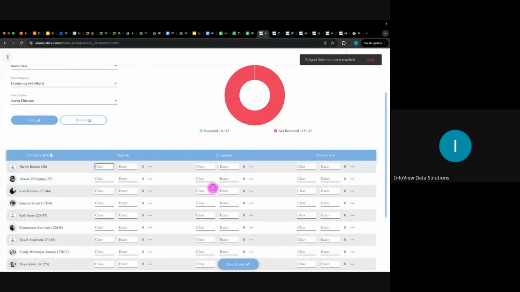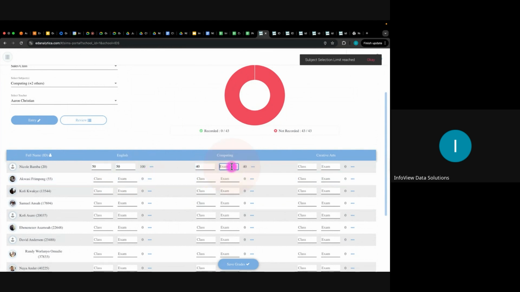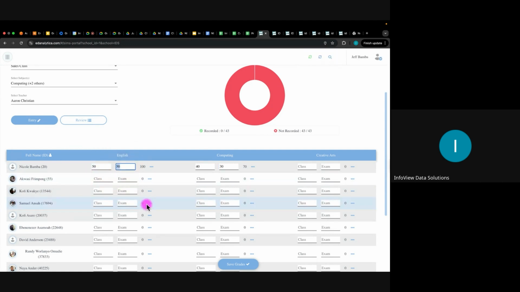So this one is class test, let's say it's over 50. This also is over 50. And this one is, let's say, 40, and this one is 30. So what summative assessment does is that the teacher is given the flexibility to compute or determine the computation for the class test percentage and the exam percentage, while the formative assessment option is a system that does that for the teacher.